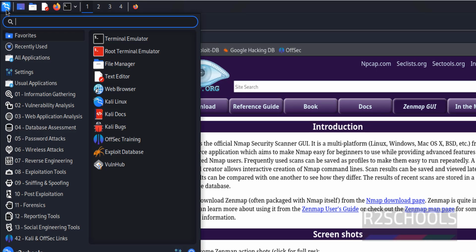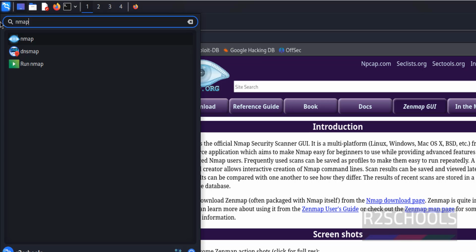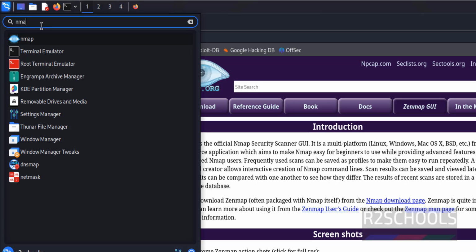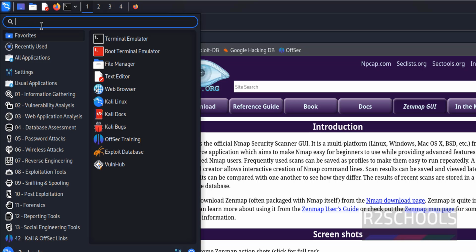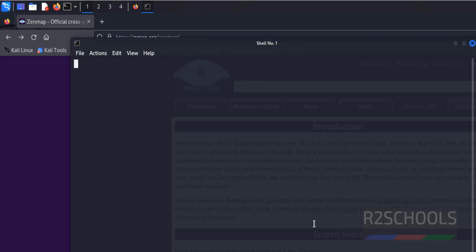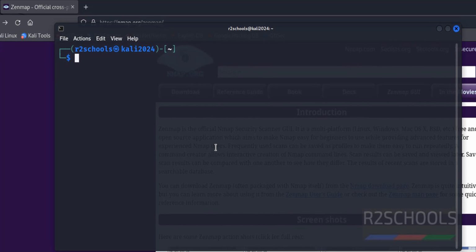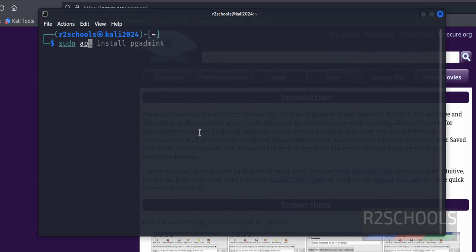Let me go to applications and search for Nmap. See, we have Nmap, but we don't have Zenmap. See, we don't have Zenmap. So to install it, open terminal, then run sudo apt update to update the package list, and hit enter.